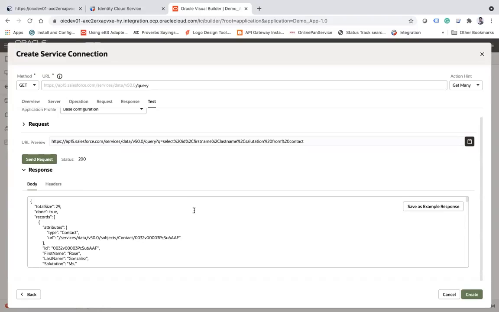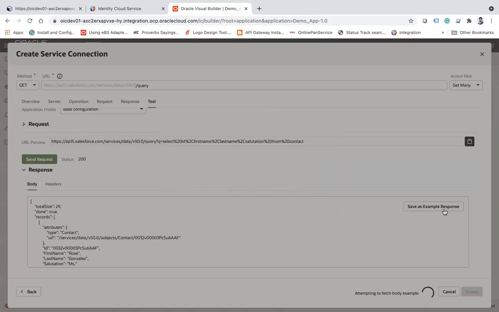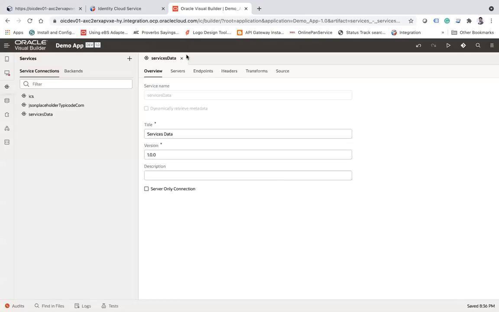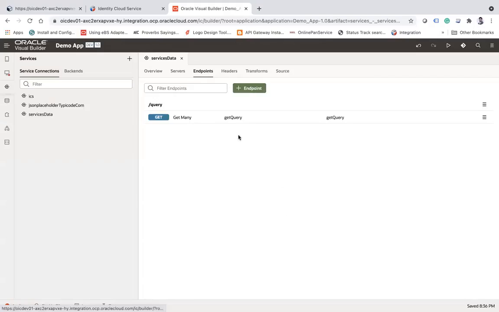Here you see the API has been created successfully. Click on the create button. Oh, sorry. You have to click on save as example response. Okay, and then create. Now here you see the server has been added and the endpoint has been added here.